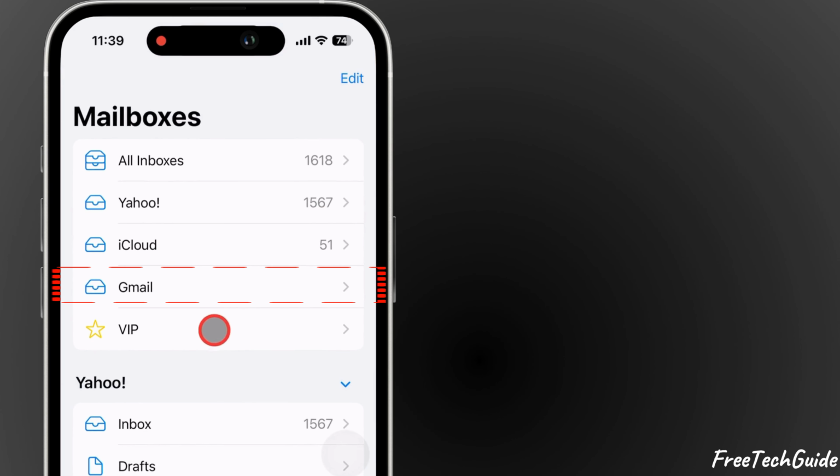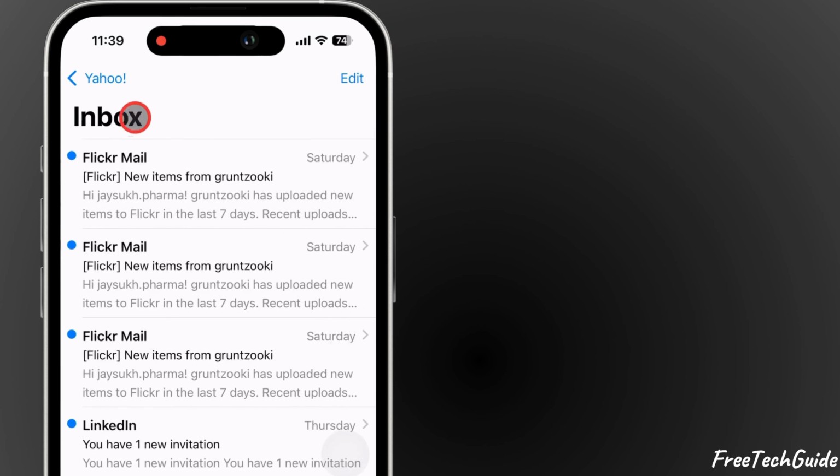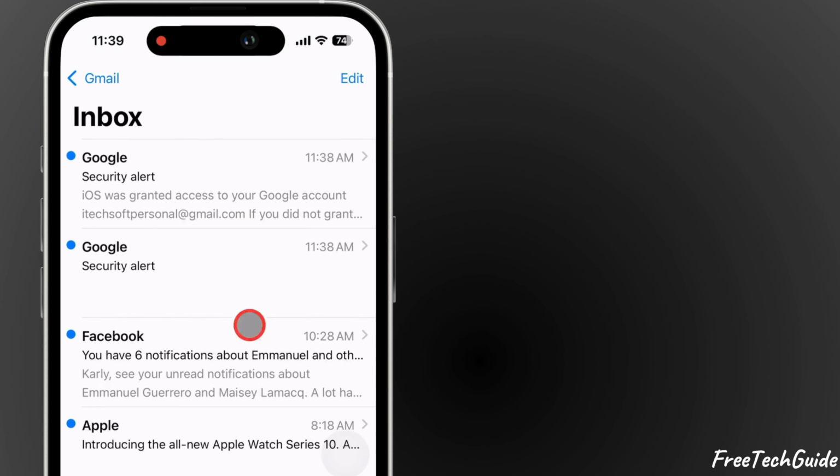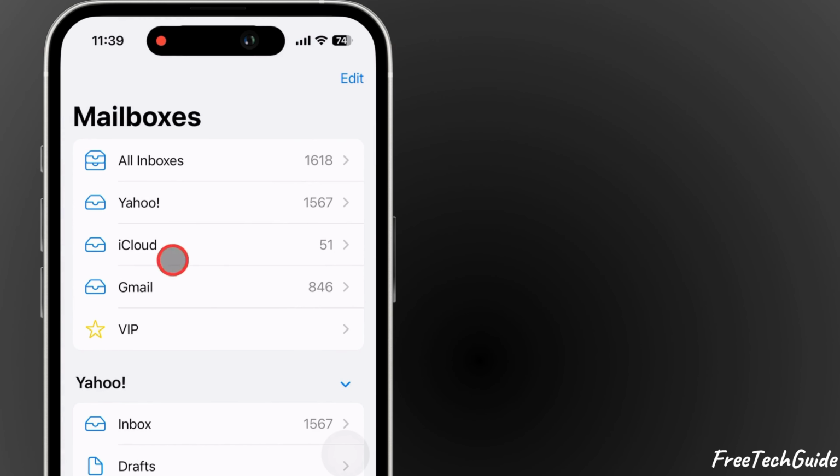Launch the Mail app from the iPhone home screen and see the recently added mailboxes. Good luck, and start using your mail.